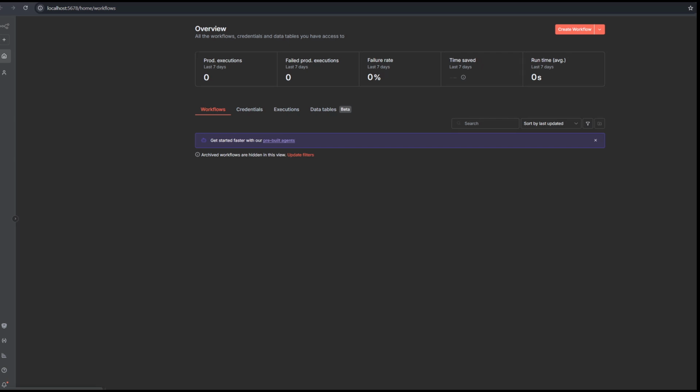This is where you will manage all your automations. And here's what you can do inside: create new workflows, view past workflow runs, manage credentials, use data tables, it's still in beta version, I believe, monitor performance, etc. We'll look into all of that in our upcoming videos.